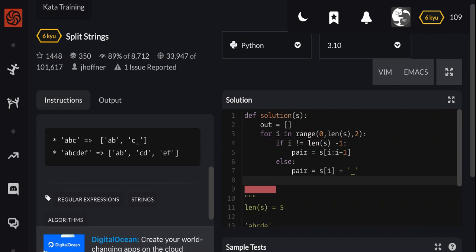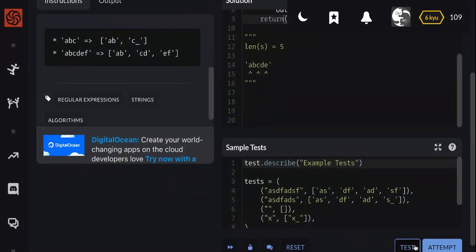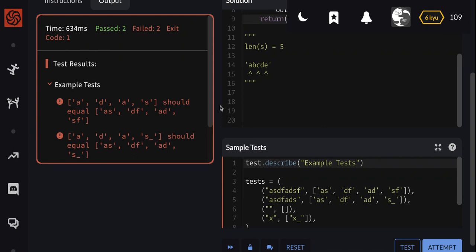I just need to chuck it into my list, and that will be out.append pair. And now we're still in the loop, right? And then outside of the loop we return out. Return as a statement, return as a function. Let's test it. Oh, I've messed it up.